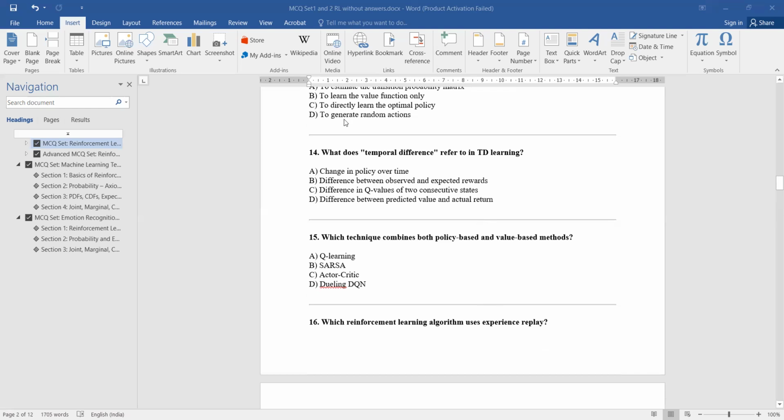Yes, ma'am. 15th question: which technique combines both policy-based and value-based methods? Now, this is a bit of a tricky question. Ma'am, is it Q learning? Q learning. Which technique combines both policy-based and value-based? You need to recap what type of methods Q learning incorporates.